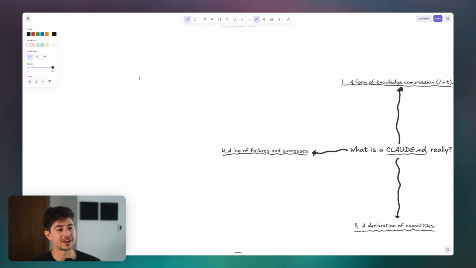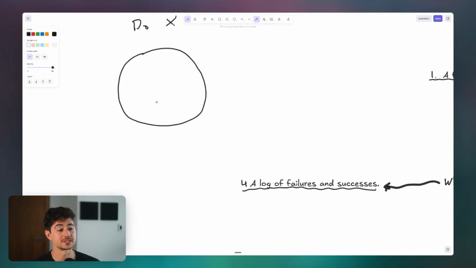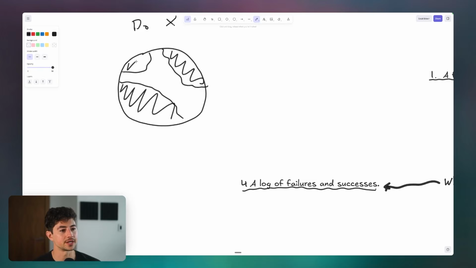Viewed another way, mathematically, if this is the total space of all of the different possible things that Claude could do when you say, hey, do X, what this log of failures and successes is doing is it's basically carving out big chunks of this theoretical solution space. And it's saying, hey, no, you don't do anything over here because we've already tried all this stuff over here. It kind of looks like a planet. Meaning the only things that you can actually try and the only things that you should try are the things that exist in between.